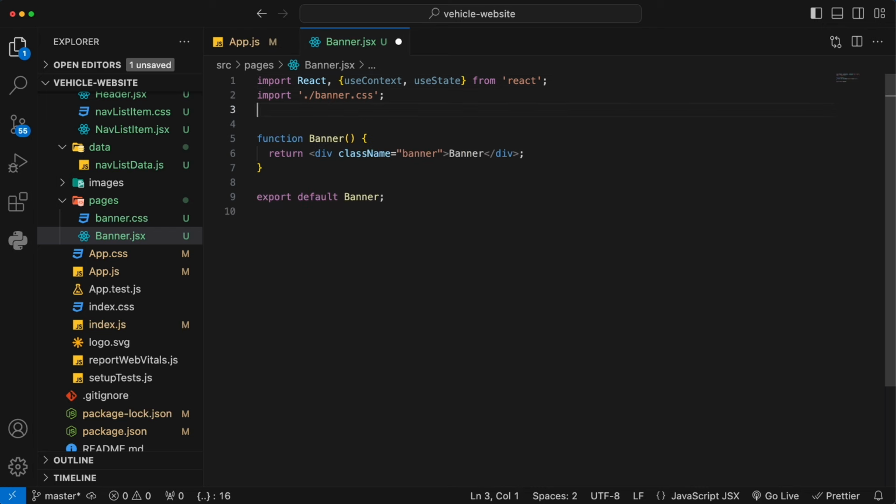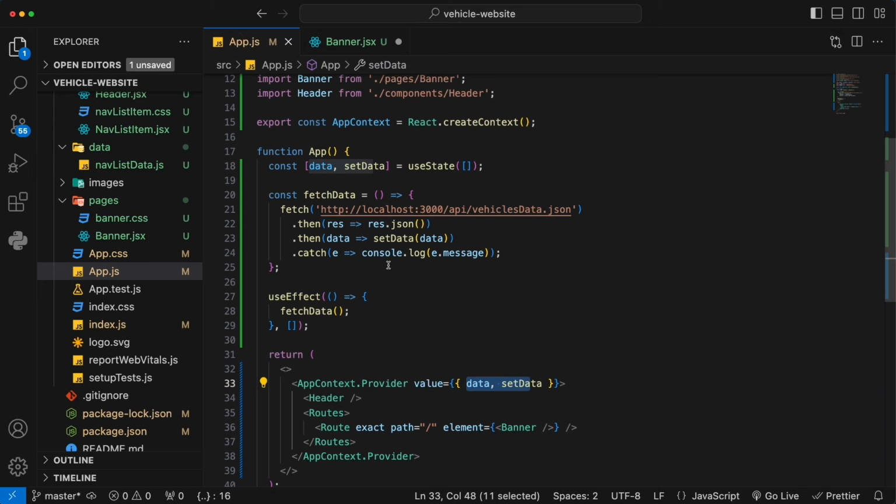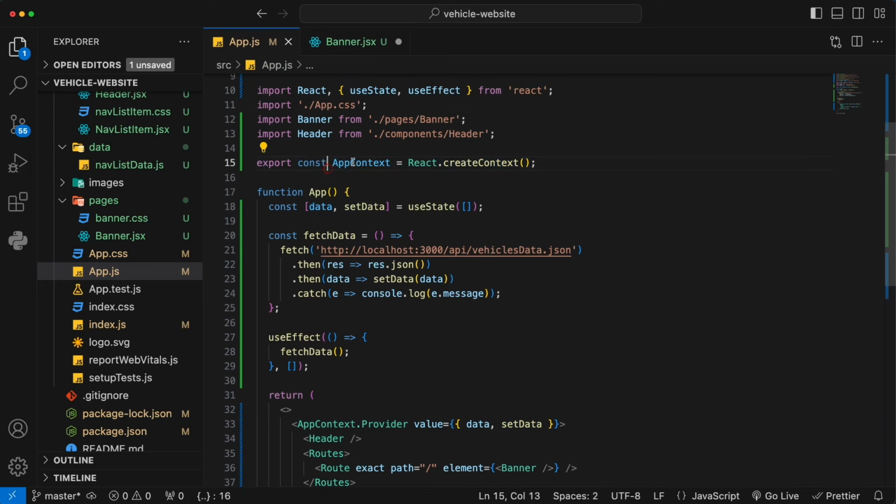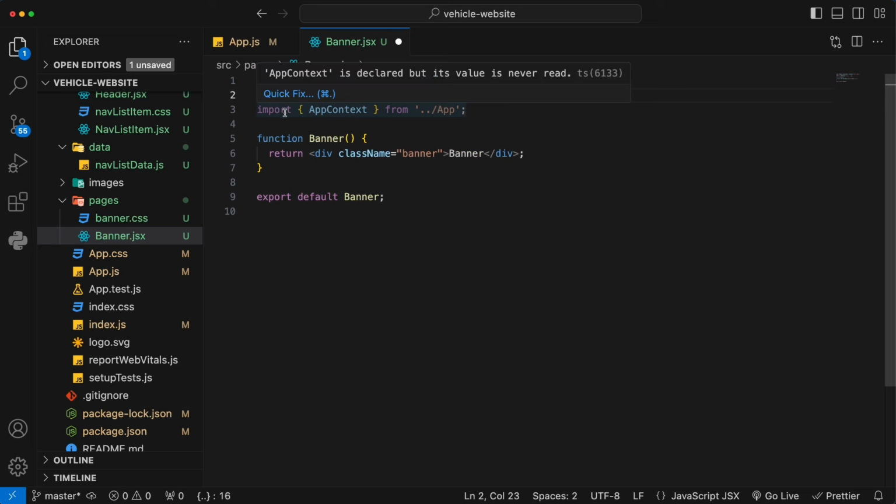And then we're going to tell the computer which context variable we're going to use. So we say import the AppContext from App. This one is what we exported over here. Because you exported that AppContext variable, that's why you can import it over here. Okay?